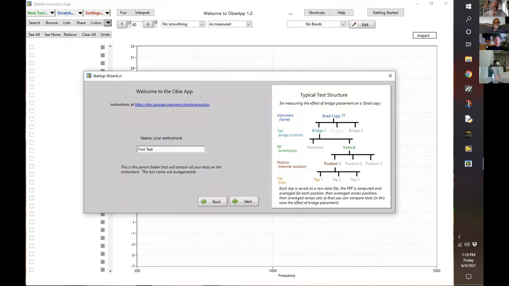You give it a name. So this is the name of the instrument. And then you say, do you want to do the horizontal, just vertical, or horizontal and vertical? So this would be two sets, horizontal and vertical. And how many mic positions? So that's your rotating around. And then how many taps per position?